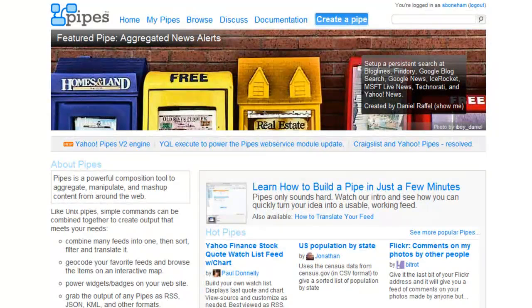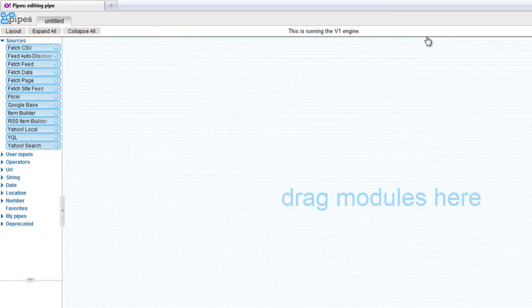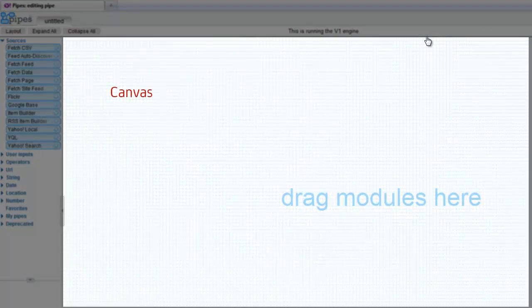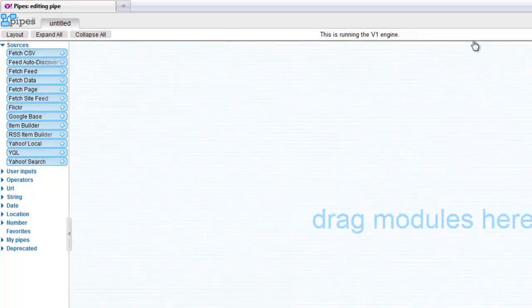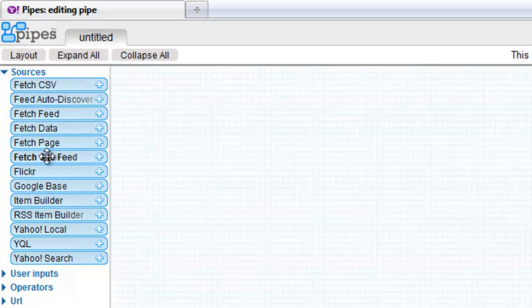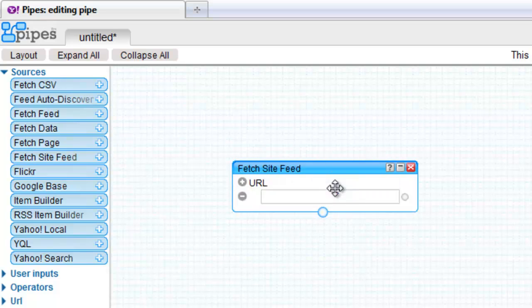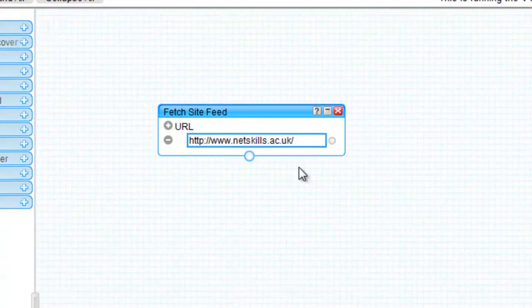In this tutorial, I'll show you some of the ways you can aggregate and manipulate RSS feeds in pipes. When we create a new pipe, you have a blank canvas. This is where you assemble your pipes by dragging modules from the library. So let's start with the fetch feed module. When you drop this onto the canvas, it expands to request the feed address. Once you enter this, the pipe grabs the feed and we can start to work with it.